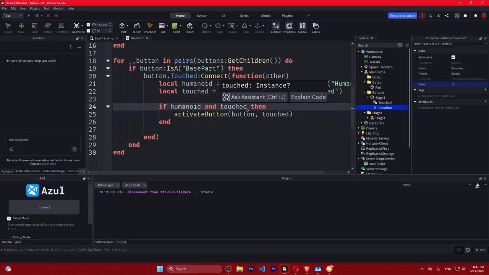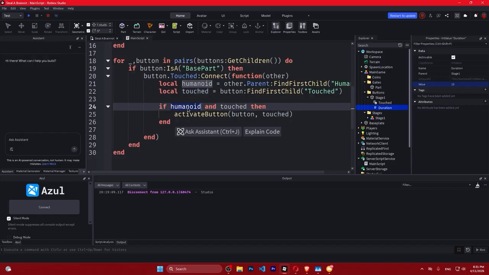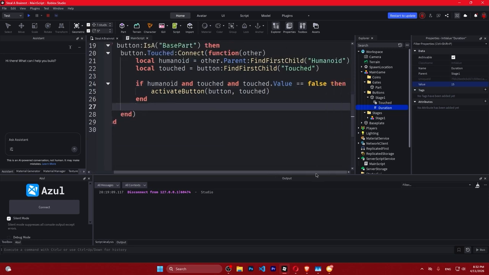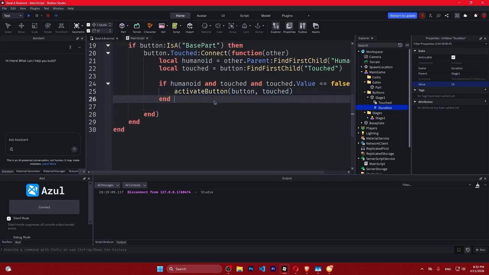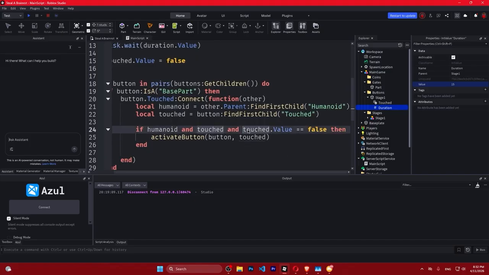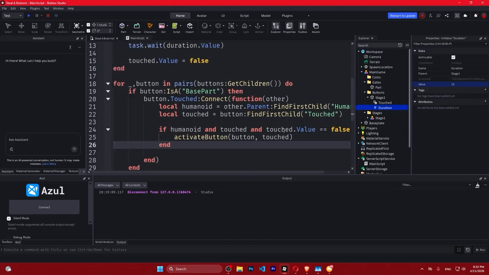Here, the important thing is that we want to check that humanoid exists, touched exists, and we need another check. We need to see that the value of touched is equal to false. Because when the button is activated, we don't want to activate it again, okay? So it needs to be deactivated to be activated again, all right? This is just one more thing we want to do, to make sure that the logic of the game is indeed correct.